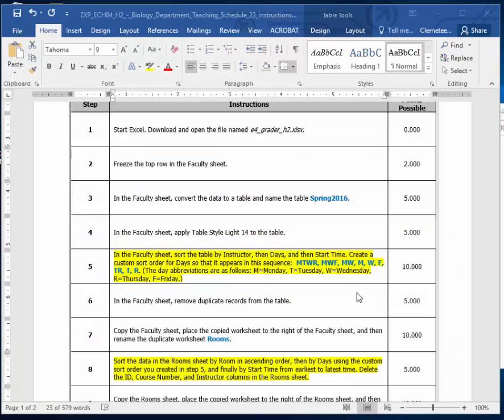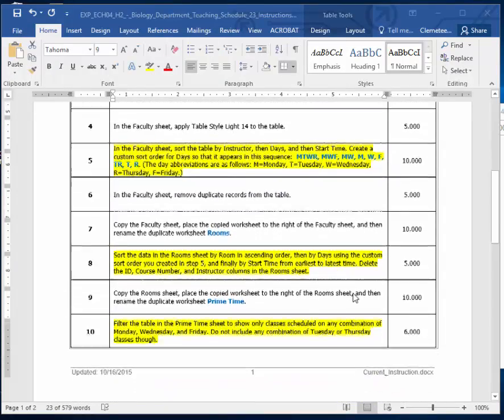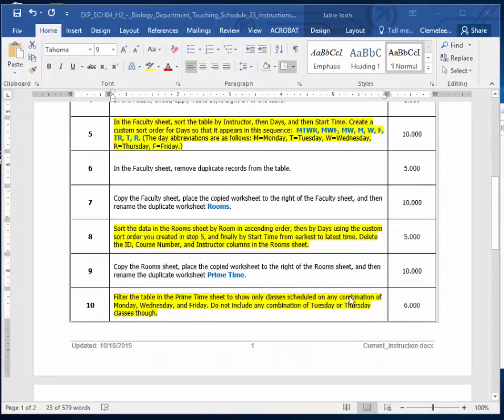In step 8, we want to sort the data in the rooms sheet by room in ascending order, then by days using the custom sort order that we created in step 5, and then by start time from earliest to latest time. We also want to delete the ID, course number, and instructor fields or columns in the rooms sheet.